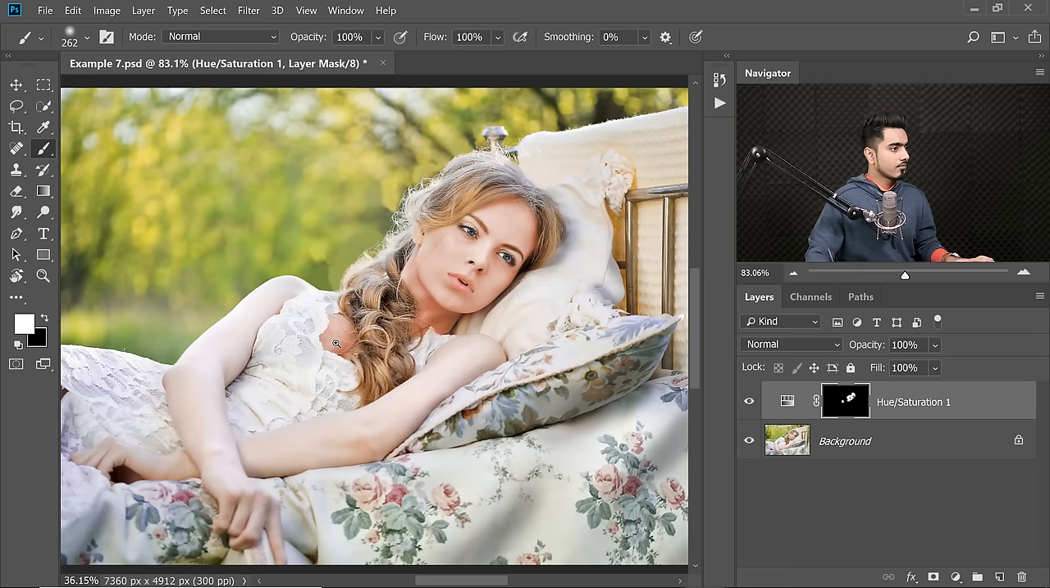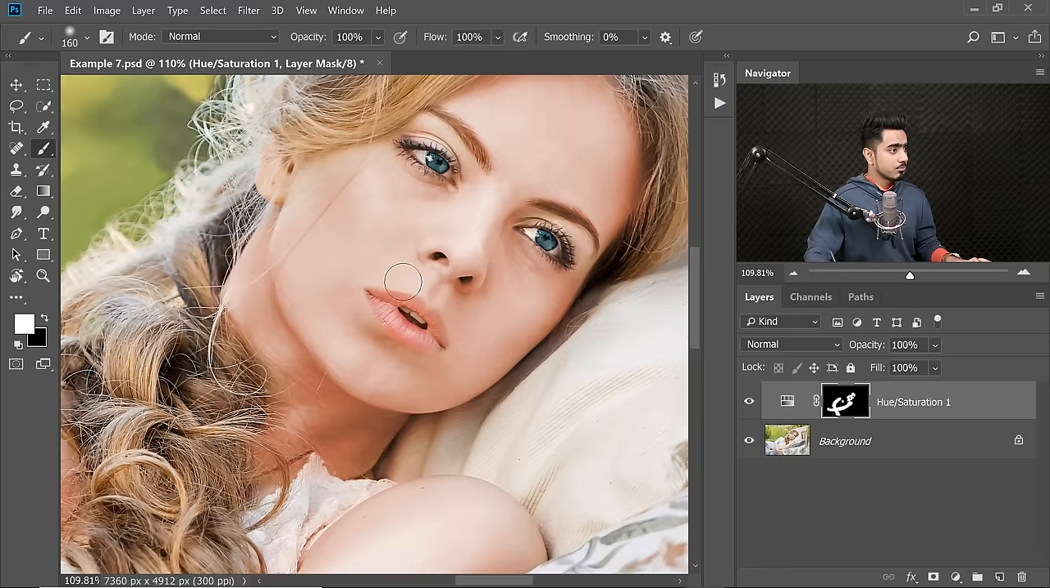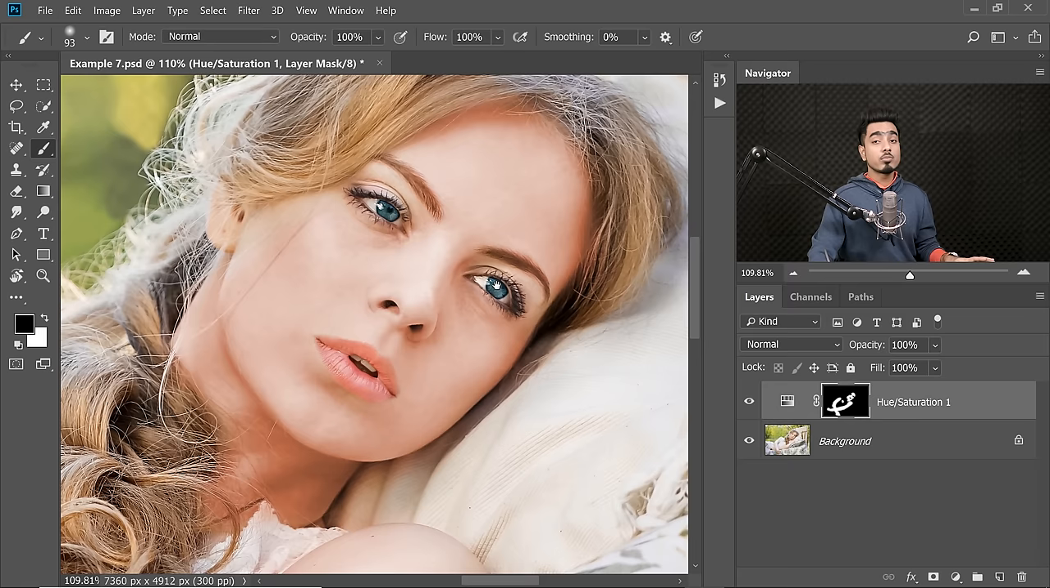Now, let's have a look at the before and after. So here is the before, here is the after. It's all looking nice. Maybe let's subtract it from the lips by painting black in the mask. Alright, so here's the before, here's the after. The only problem that I see here is have a look in the dark areas. Dark areas have so much color in it. But in the real world, the dark areas have less saturation.